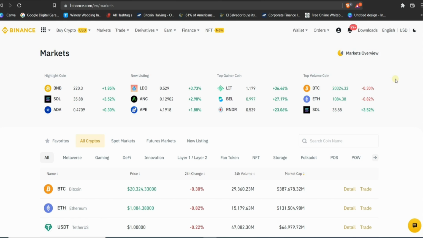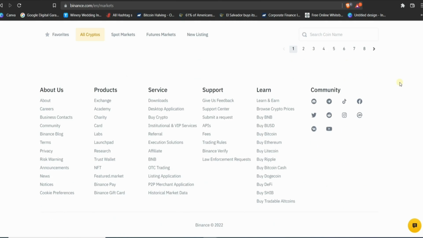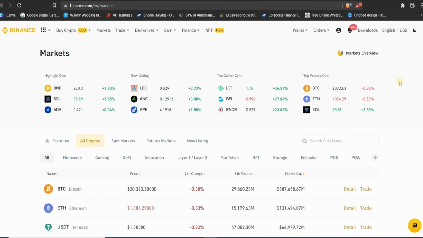Once you've done that, you will have access to this kind of platform. I'm using my desktop because what I'm going to be explaining will require a bit of explanation, but you can do this with your mobile phone app. You can use the same tutorial to understand what an OCO order is all about.